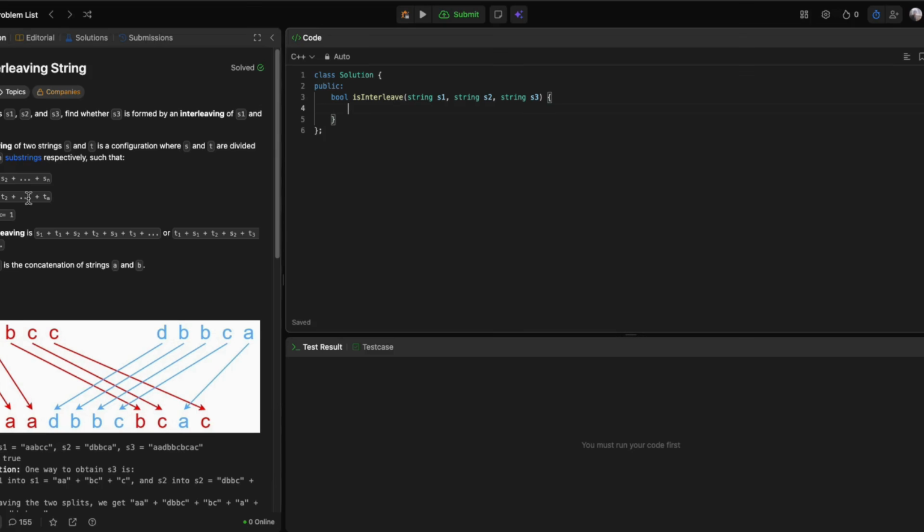Here, we have been given two strings S1 and S2, and we need to see if S3, which is given to us, is an interleaved string of S1 and S2 or not. We just have to return true or false at the end. In our geohash problem, we were interleaving the strings one by one, taking one character at a time from longitude and latitude. But in this problem, we can have more than one character being interleaved from both strings.